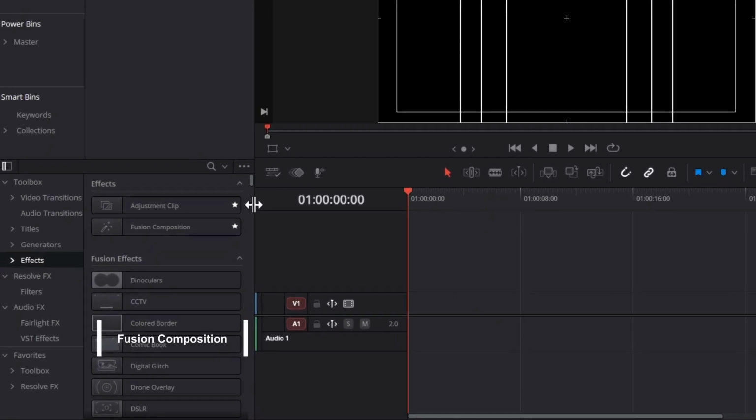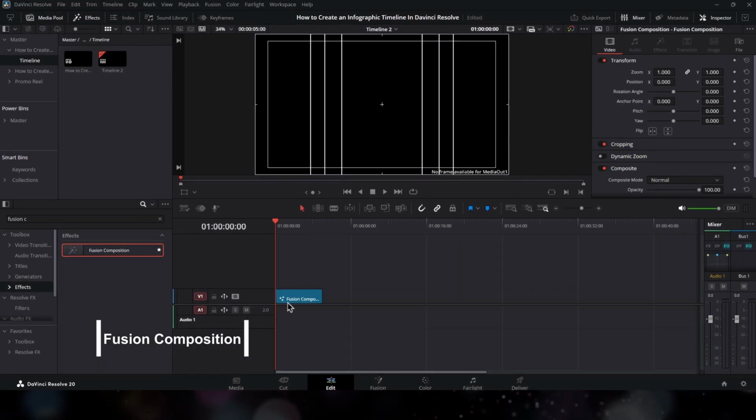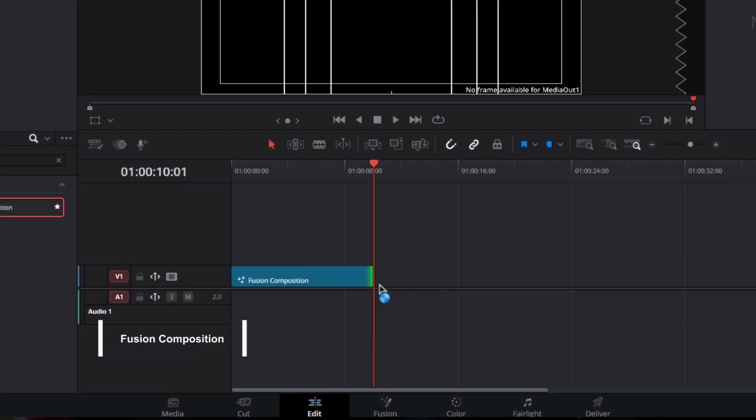Hello everyone. I'm going to show you how you can make these infographic timeline animations in DaVinci Resolve. Let's get started. First, bring a new Fusion composition into our timeline, and then switch to the Fusion page.